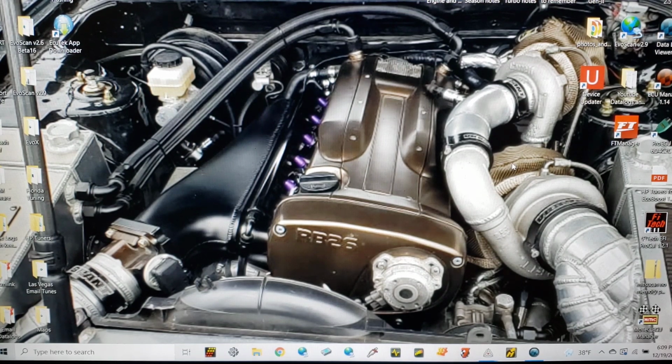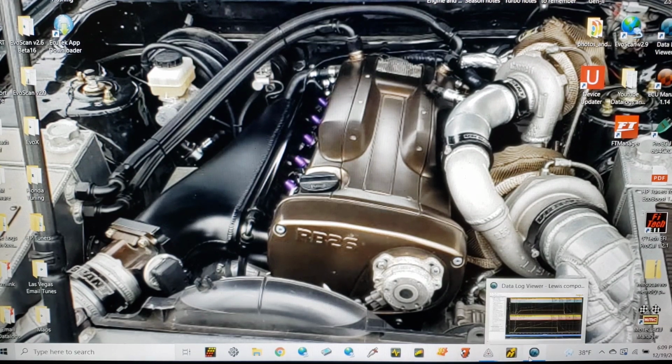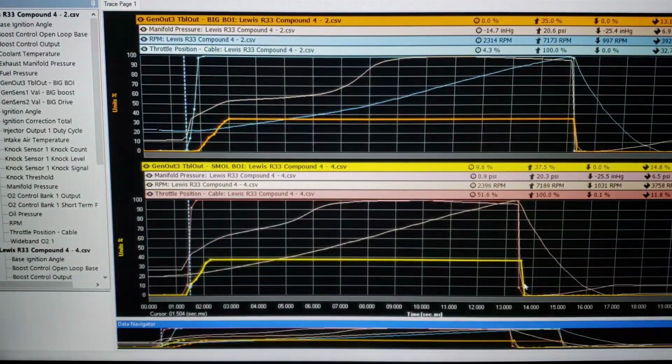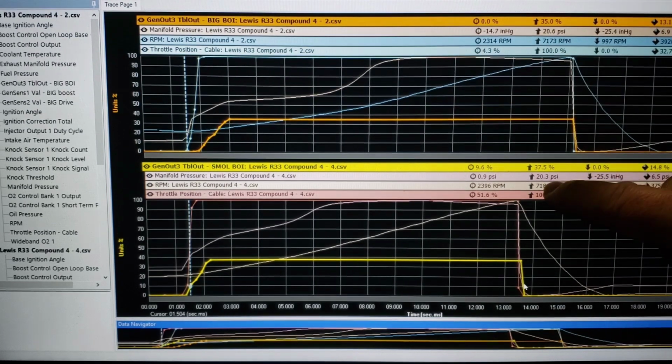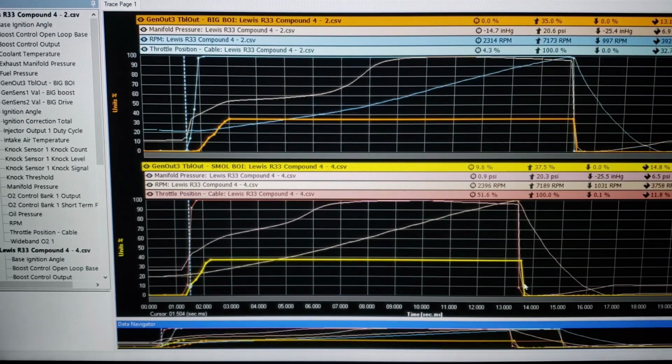But when we look at the logs, this is in Hall Tech data log viewer. This has a Elite 2500 on it. You look real close, you can see two separate logs. We're gonna have the dyno sheets for these. First thing that you notice right here and right here is the boost curves. They peak roughly the same, 20.3 and 20.6. Same 7200 RPM out the top. Start roughly the same spot, 2300 RPM.